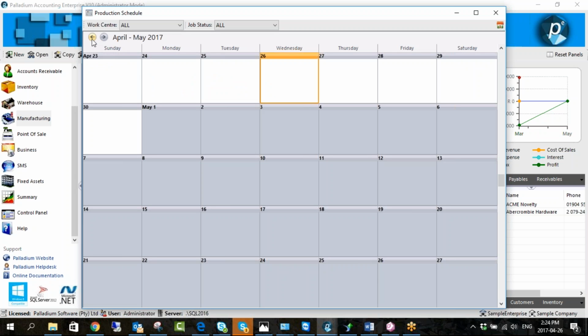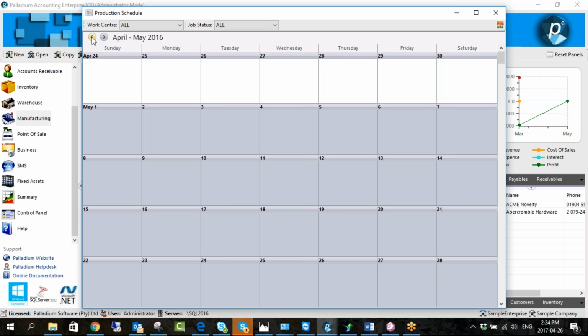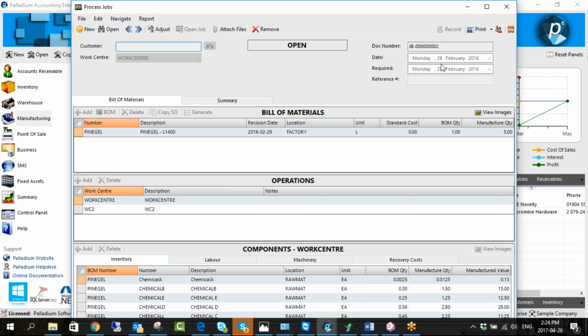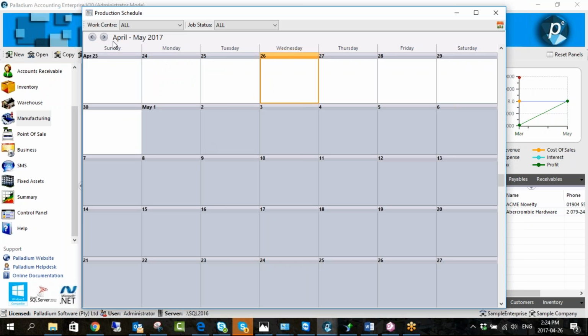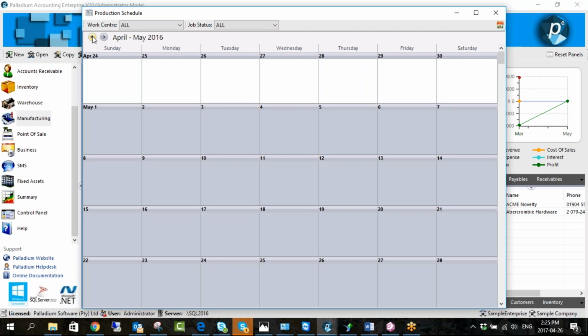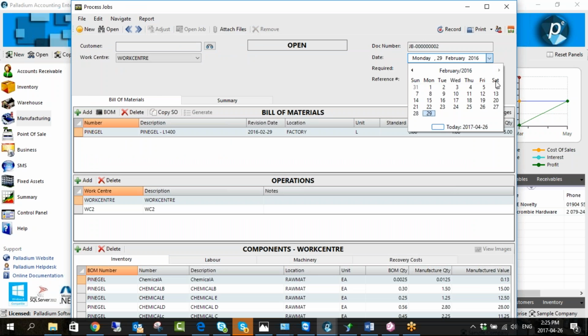I have to check the date on my system. I think my date's actually February 20, let's check the date. Process jobs, 29th of February 2016, open. Mine's stuck on the last day of last year because I haven't done a year end on my database, so it doesn't allow me to go back further than that. I should probably process a year end. Let me change the date rather. Let's see if I can change the date on here. Let's adjust it, but I can't process ahead of there.